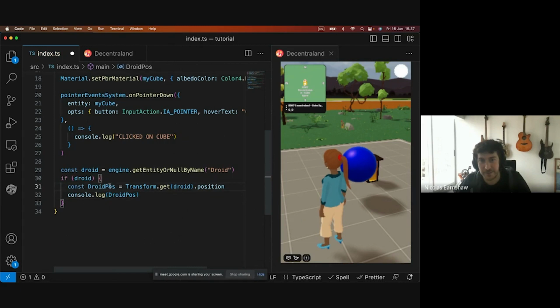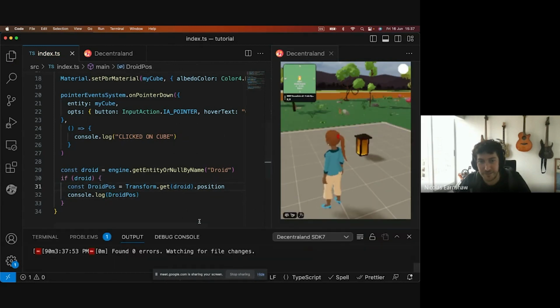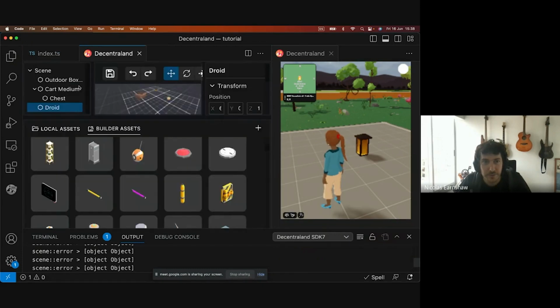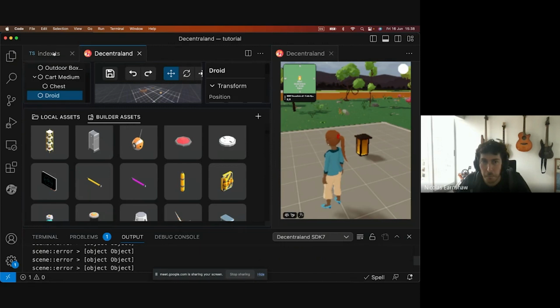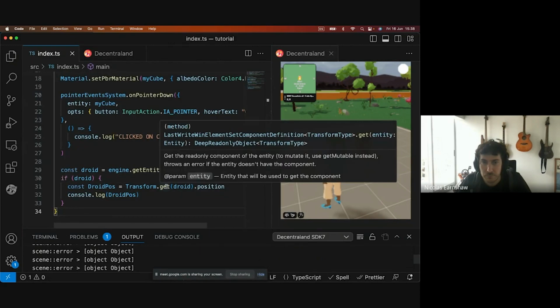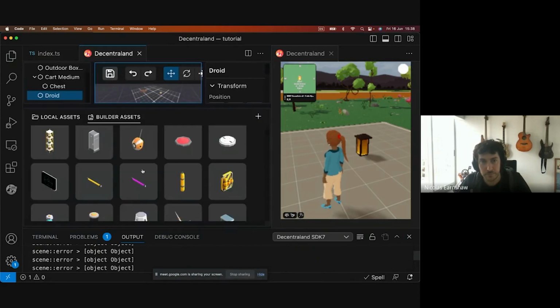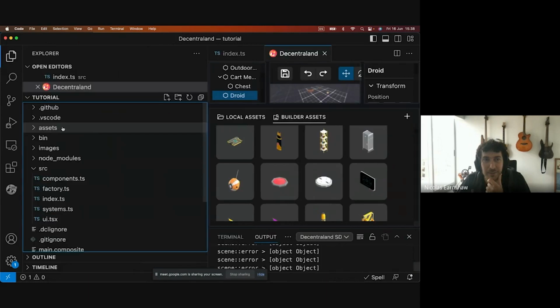And now with this, I should have something wrong here. For some reason, I'm getting a lot of errors. Why is that? Droid and droid. I'm not very sure what that error is. Oh. Yeah, something is in here. Let's do something. Let's close the tab and open it again, just in case.